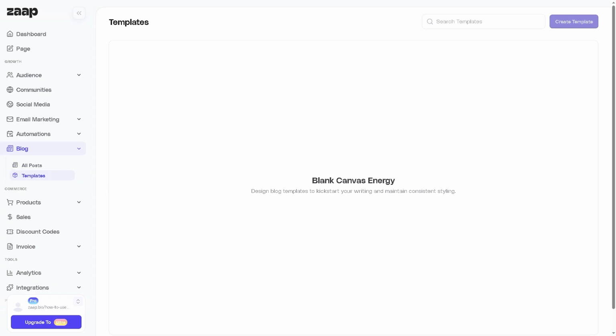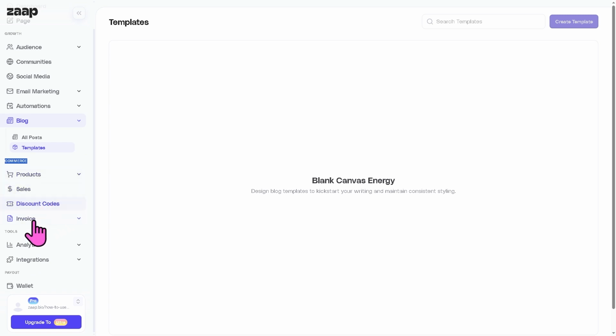And then beside that is going to be the commerce section. So you have like products, sales, discount codes, and invoice.